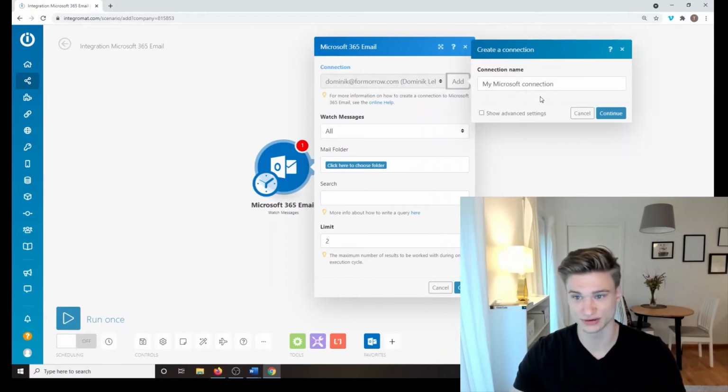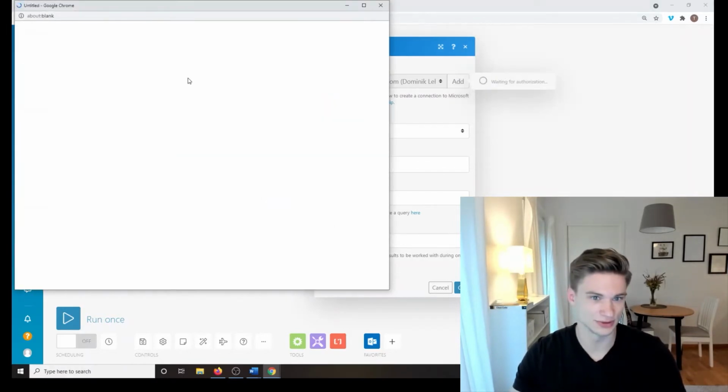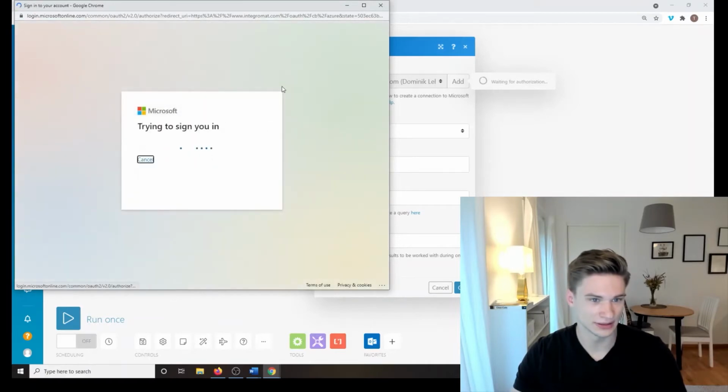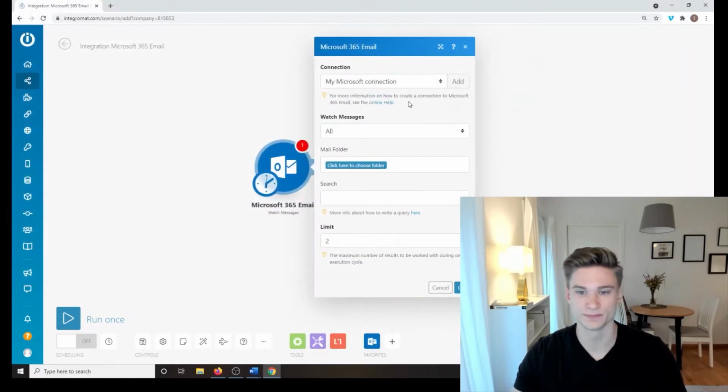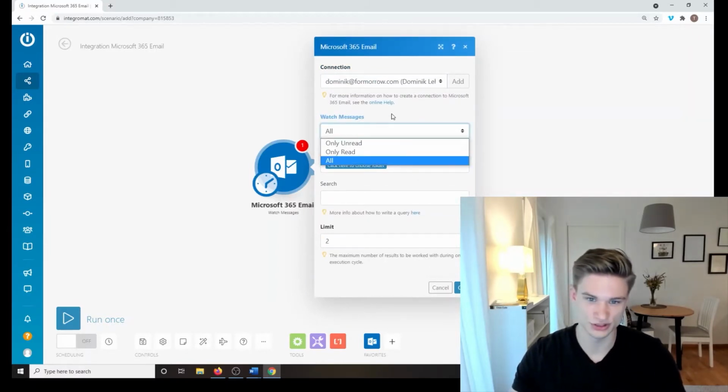To do that, you just click on add, give it a name so you can find it later, and then go to continue. It's going to ask you to put in the login information for your Microsoft account. In this case, it just pulled what I put in earlier. And then you can select what you want to do. So we want to watch all messages.